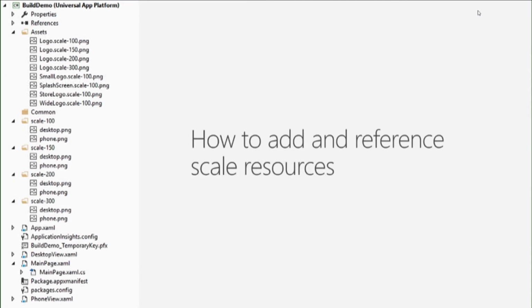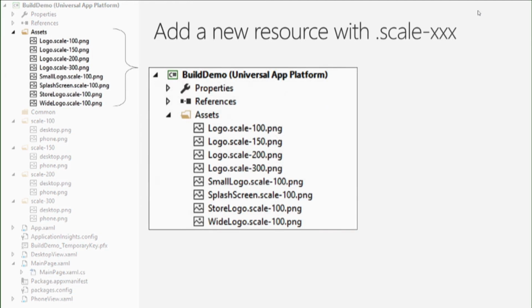So talking about including assets, how do you actually do this? To support this, there are two ways that I'll go through. The first one is adding a new resource to your assets folder. You just need to use the .scale-xxx notation. So over here, you can see the logo has 4 assets with the scale-100, scale-150, 200, and 300. And all of these are just included in the assets folder.